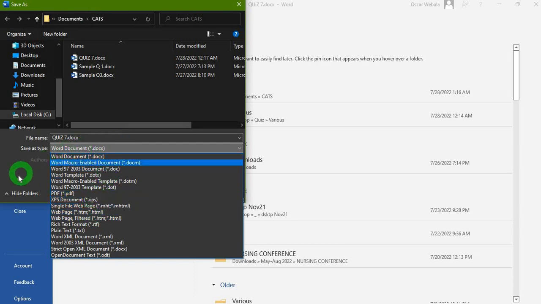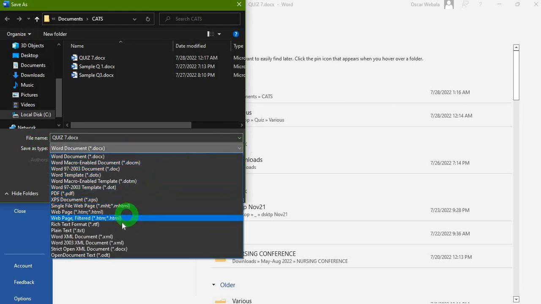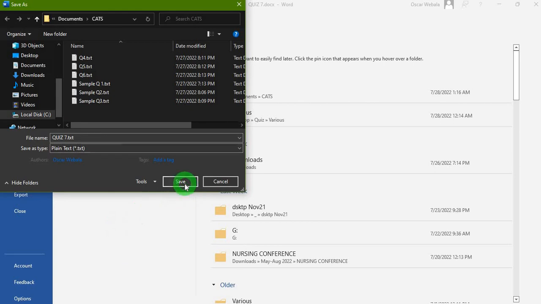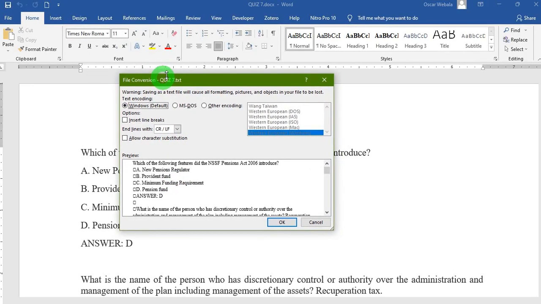So I'll come, just at the name right here, I will save as type, click on the drop down here, and scroll down to where you have plain text, select it, and save. It will give you this pop-up window. Do nothing about it. This is a prompt on file conversion. Just go ahead and say OK.